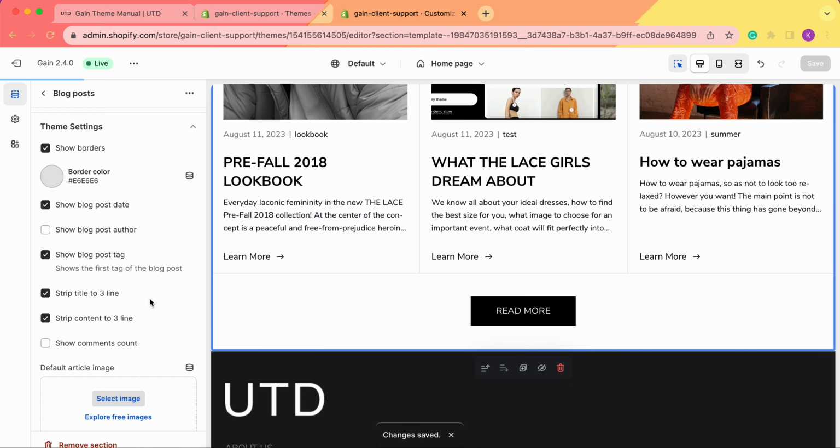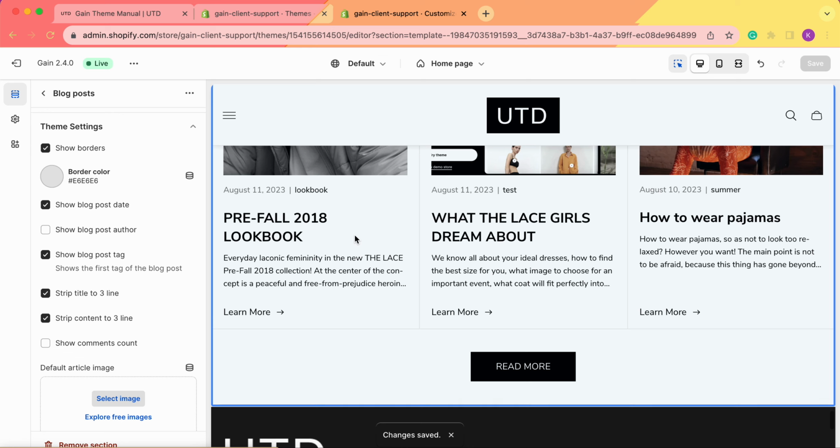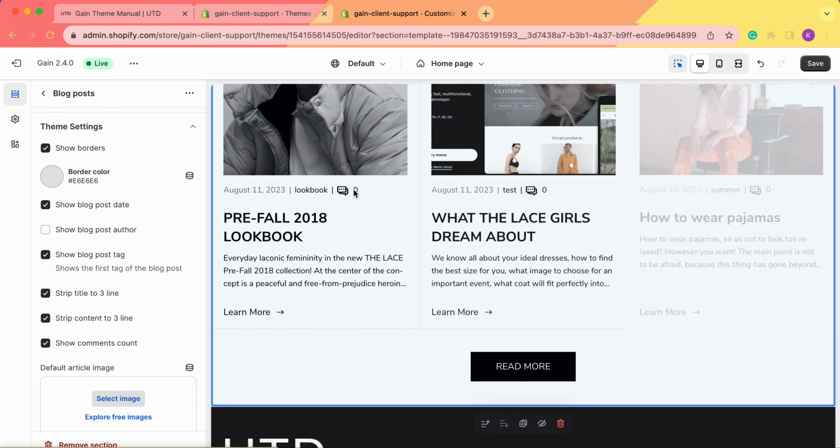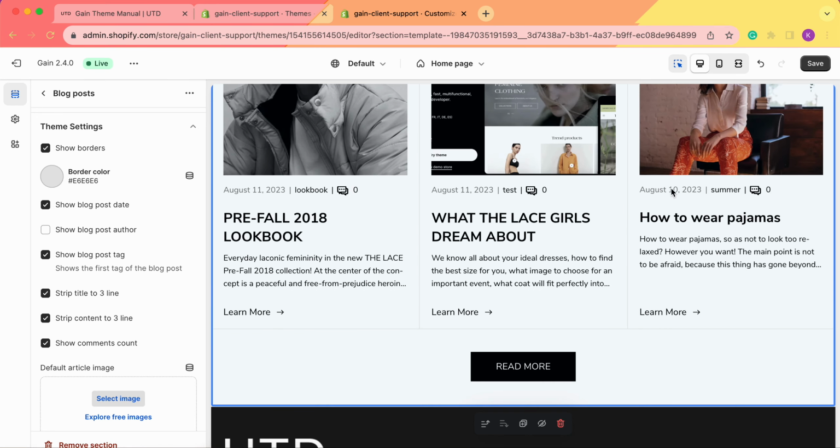So next what we have in here is the show comments count. So if you enable for your store visitors to leave the comments for your blog posts, then you'll see the comments count. So when we enable the show comments count, give it just a second and we'll see the amount of comments in here, as you can see. However, if you disable the comments for your blog post, then there is no need to even show the comment count. So now let's just remove these. And as you can see, we no longer have the comments count.